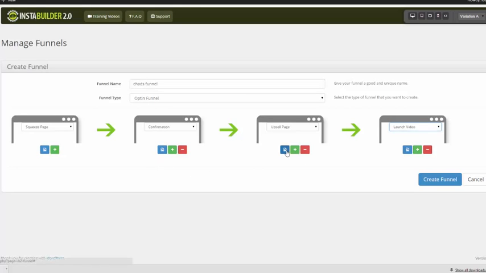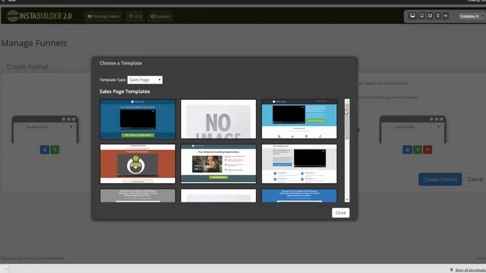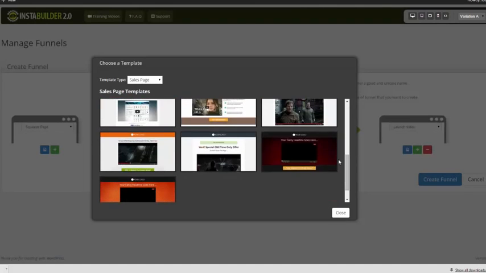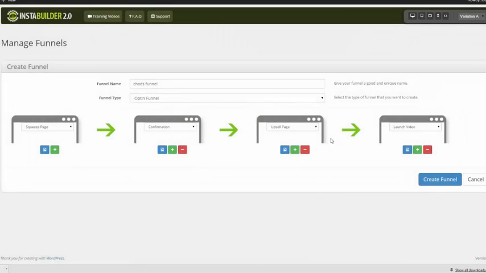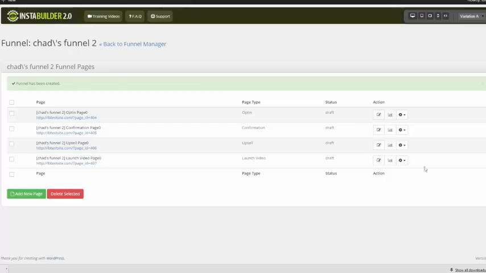So we can come over here, click on the element, choose our upsell page, and that's how fast we do this, right? And when we're all said and done, we're gonna come over here, click the Create Funnel button, and as soon as we do, here is our actual funnel. There's the pages. We can go and change out the permalinks. Everything is here. You can see here's the page type: opt-in, confirmation, upsell, launch videos.